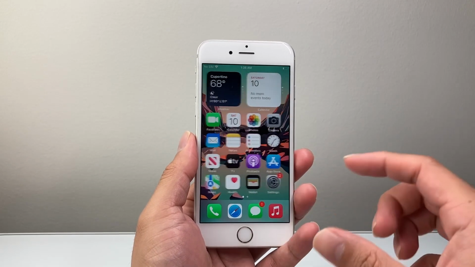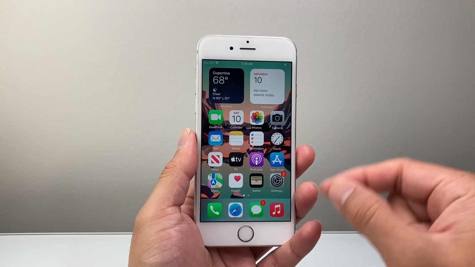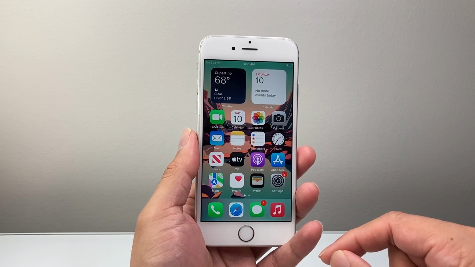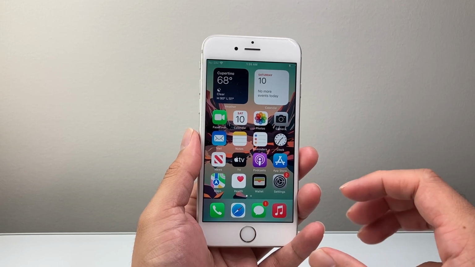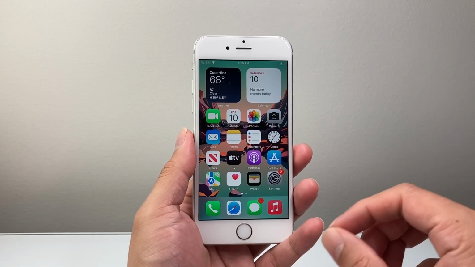In today's video, I'm going to show you how to download and install apps on your iPhone 6s on the latest version for this phone. So let's get started. Before you can download and install apps, you need to make sure you're connected to the internet through Wi-Fi or cellular data.